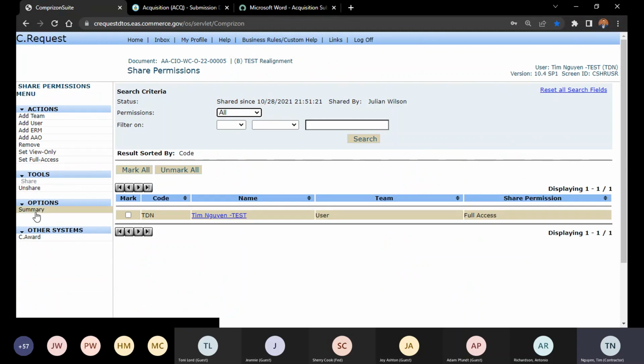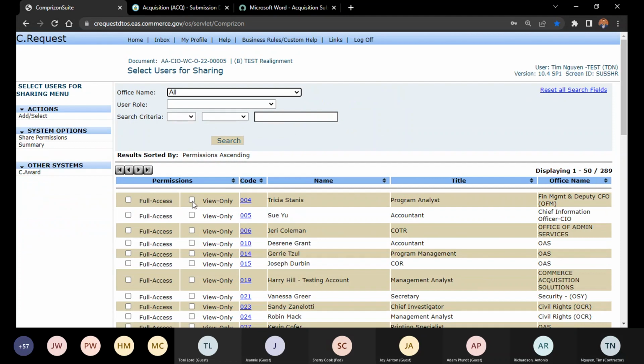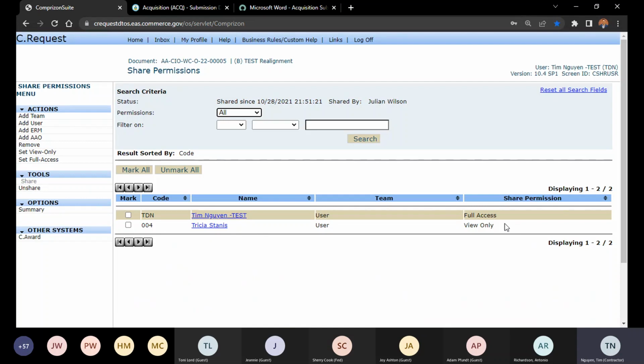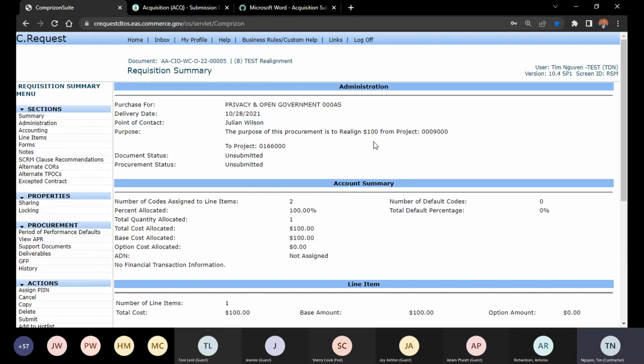And again, it's just as simple as clicking on sharing, adding a team or adding a user. You can see here that I am currently added as a full access user with shared permission, but I don't actually own the document. This is shared by Julian, shared to me with full access. I can add a user and click view only. This person only has view only access, which means it's read only, not write. Any questions about that?